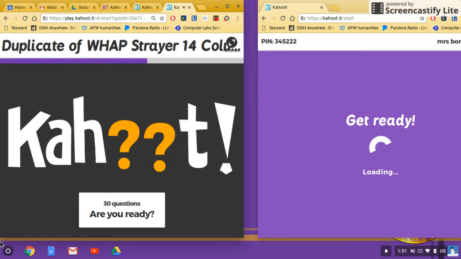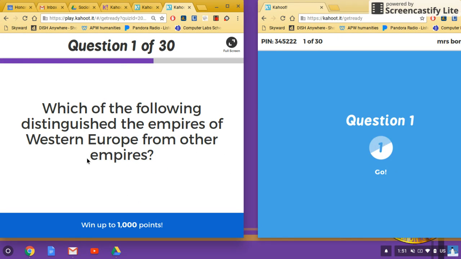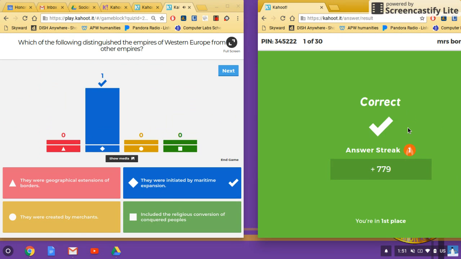Again, the student's screen is telling them to get ready. The teacher's screen is telling them to get ready. It shows them the question first and gives them time to read the question. And then it puts up several options that are designated by color and shape. So let's say as a student, I'm on the screen over here, I decide that it's blue.